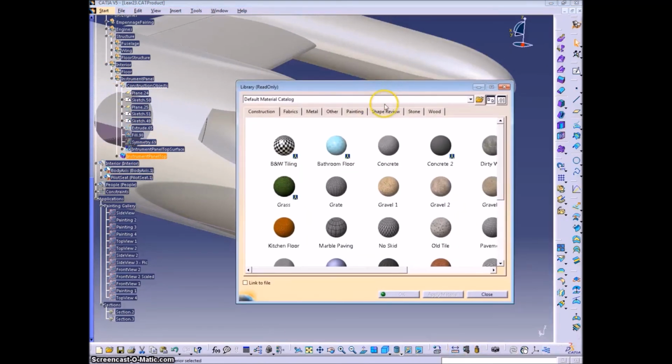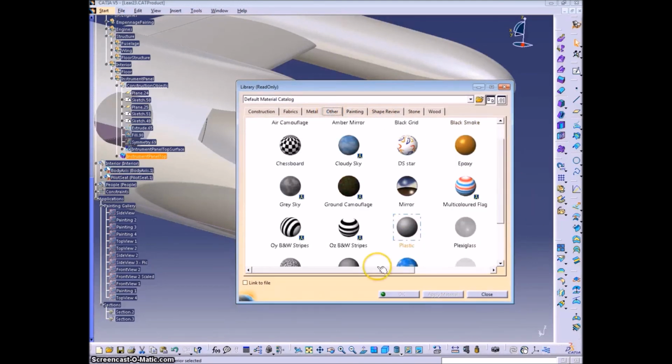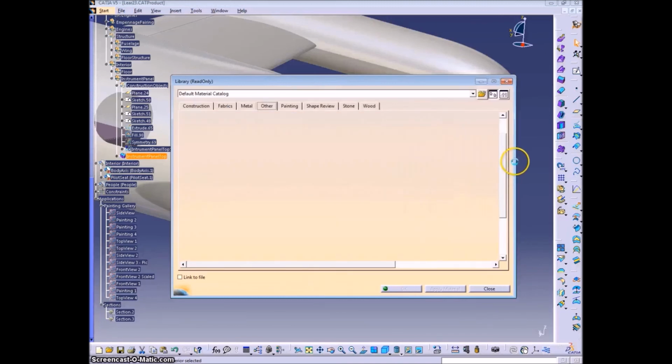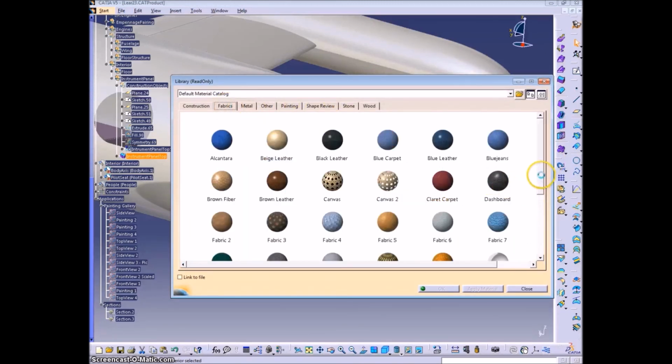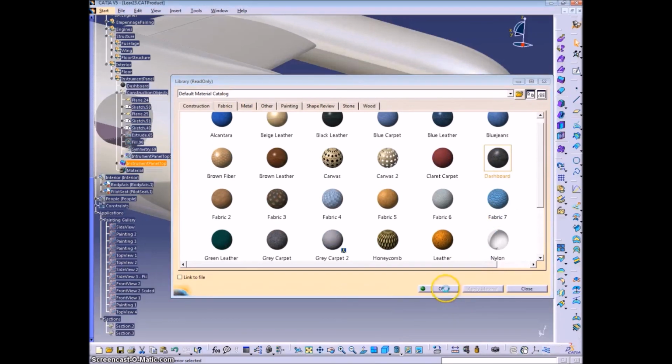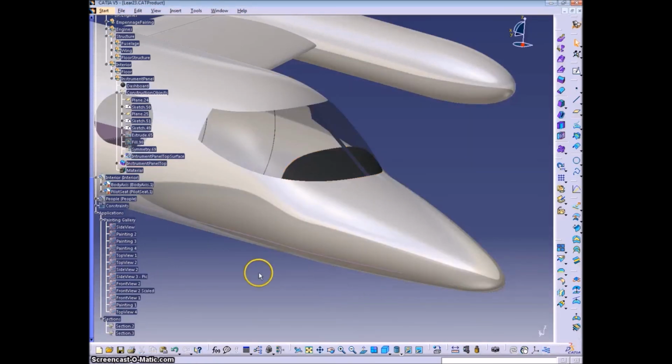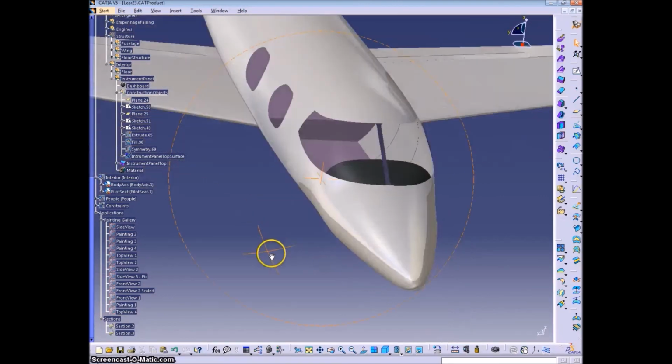And for the finishing touches, we'll add a material. In the other section, there is a dashboard material. Maybe it's in fabrics. Dashboard, okay. And there's the instrument panel cover.